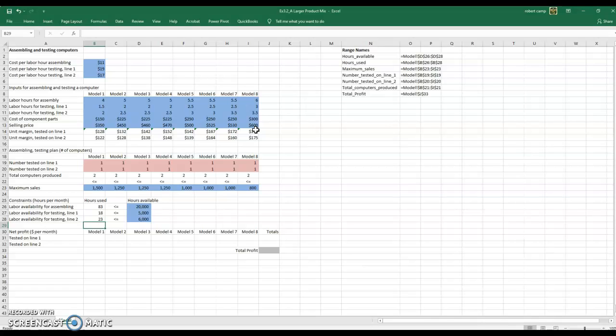Okay. And so the last thing to do would be the profit. And so we could do tested on line 1 times the margin for tested on line 1. We just do that once, and we'll just drag and drag, and that should all match up there, and it does. Everything indexed the way it should.